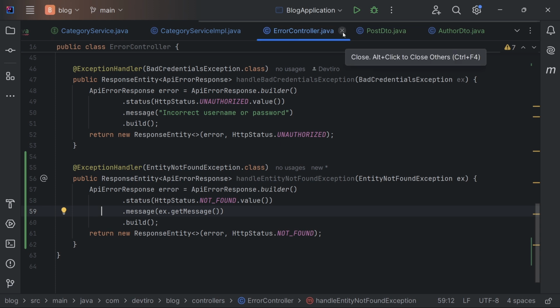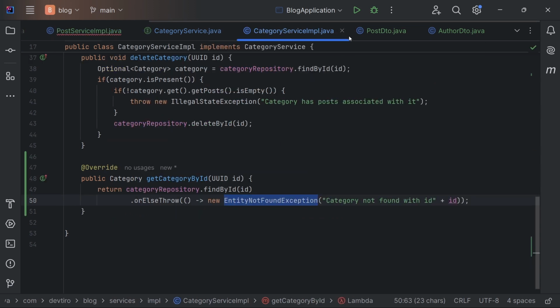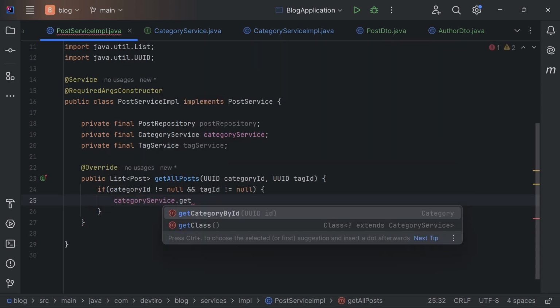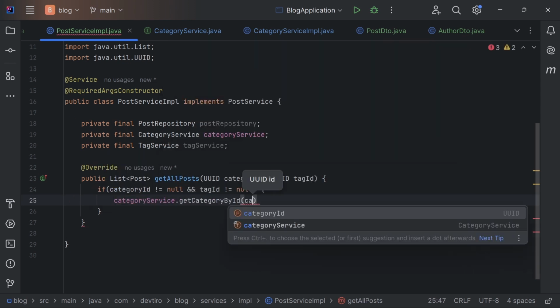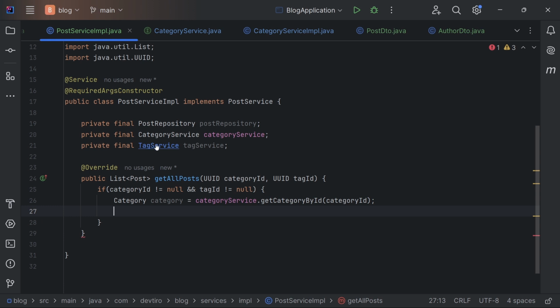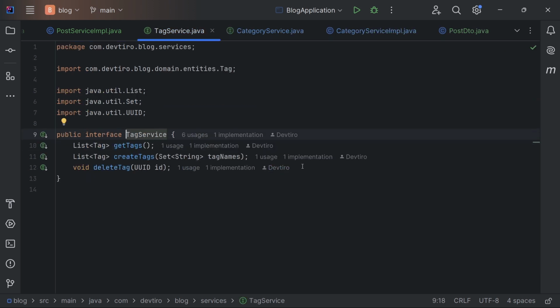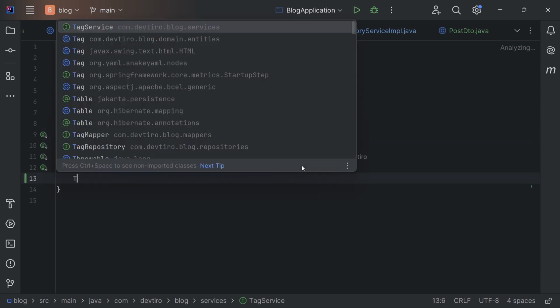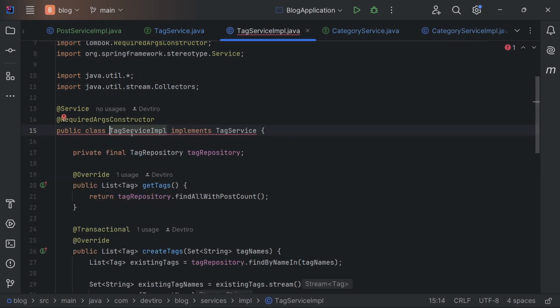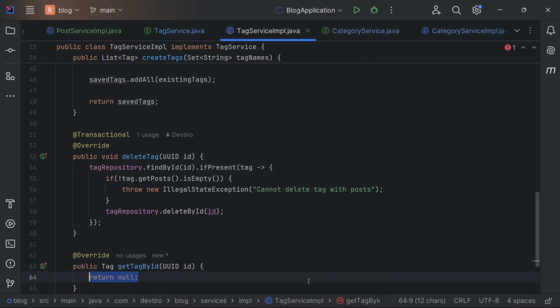So let's close error controller and let's go back to our PostServiceImpl. So now we can say categoryService.getCategoryById, passing in the categoryId. I'm going to assign that to a variable, which we will call category. And now let's do the same for tag. So let's take a look at the tag service. We don't have a getTagById, so let's add one. Tag getTagById, passing in the UUID id for tag. Implementation class, hover over, implement methods, OK.